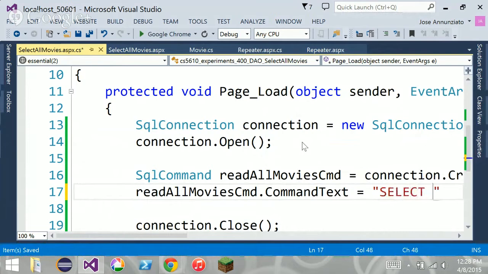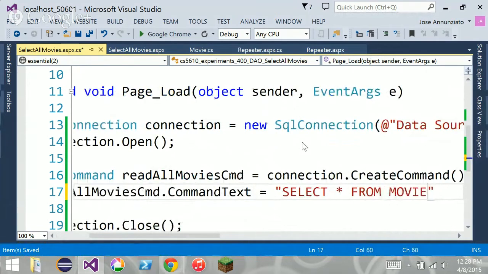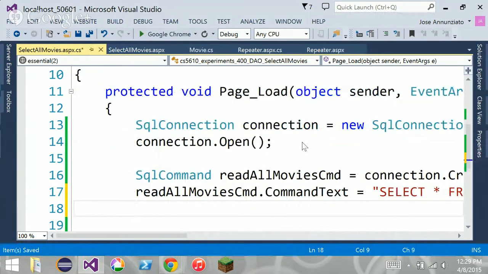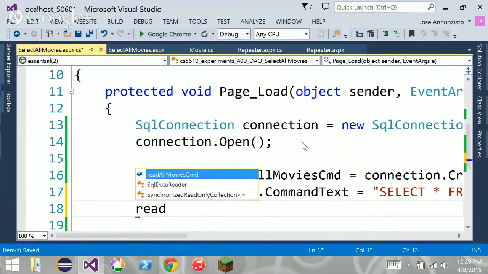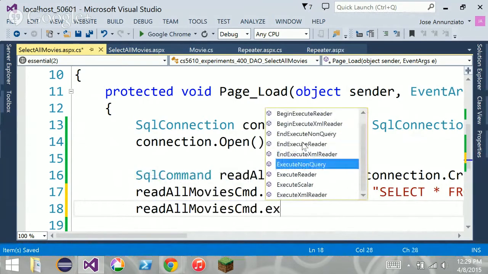So we want to select star from movie. That's the command that I want to send, something that I would type in a SQL script to be able to retrieve data. So there it is. I have the command, and now I'm ready to actually execute it, connect to the database and execute. So we're going to do read command, and we'll do execute.